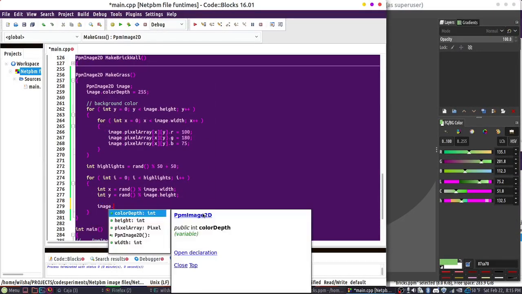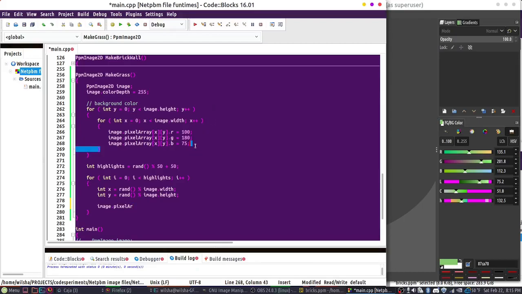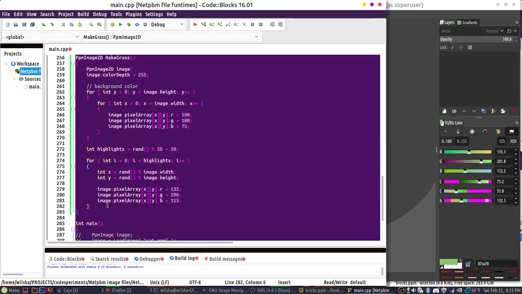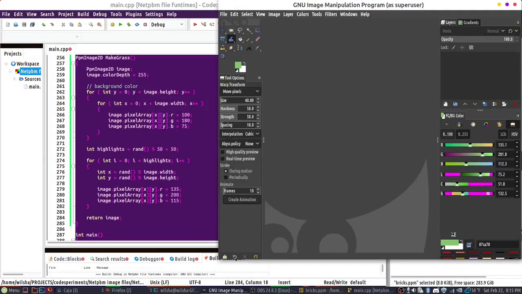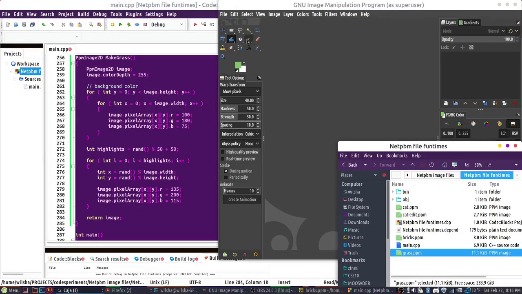and take the image.pixel array. Let's just copy paste this part and set that to this color, and make sure to return that image when we're done. Okay, let's see what that first pass looks like.